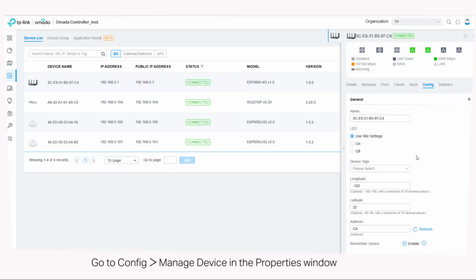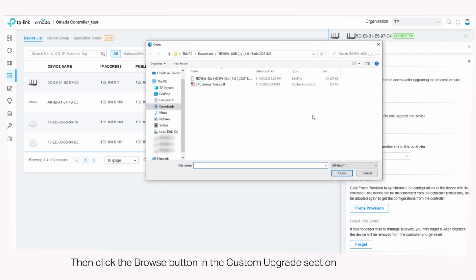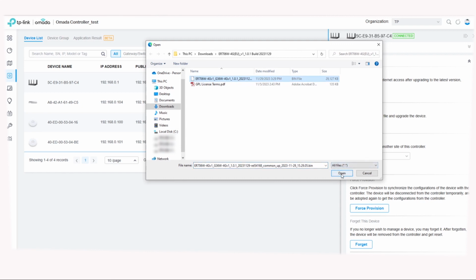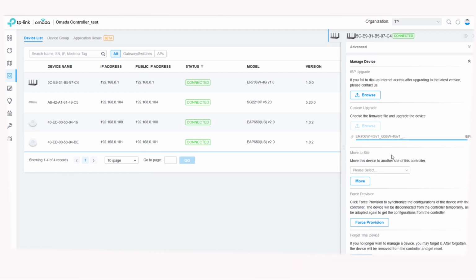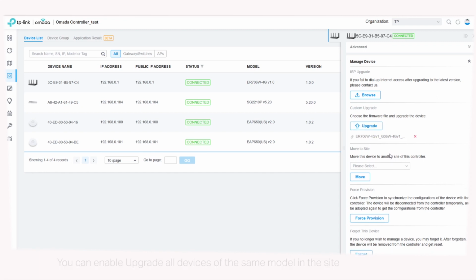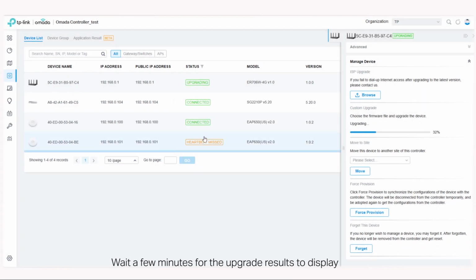Go to Config, Manage Device in the Properties window. Then click the Browse button in the Custom Upgrade section. Select the bin firmware file and click Open to import the file. If you want to batch upgrade devices with the same model, you can enable Upgrade all devices of the same model in the site. Then click the Upgrade button. The upgrade process will start. Wait a few minutes for the upgrade results to display.